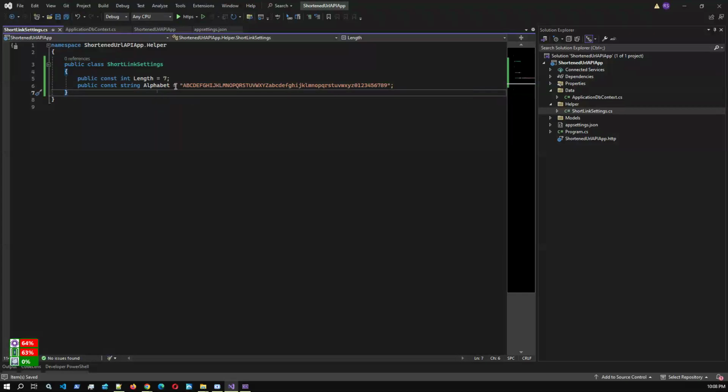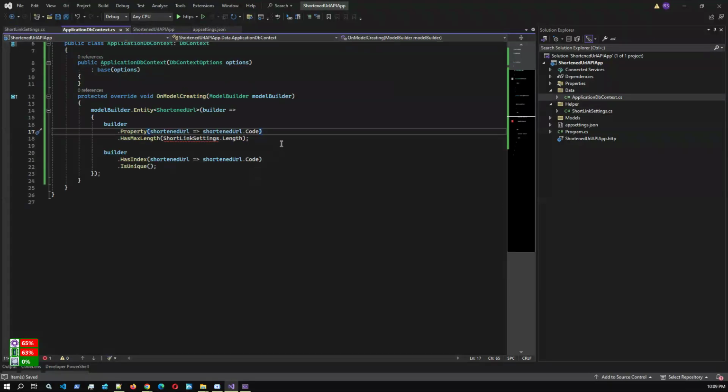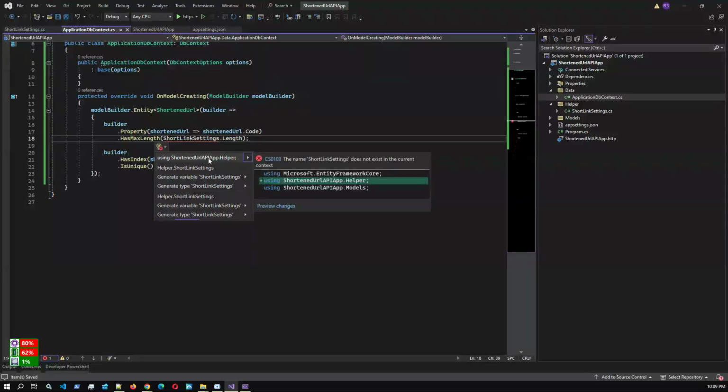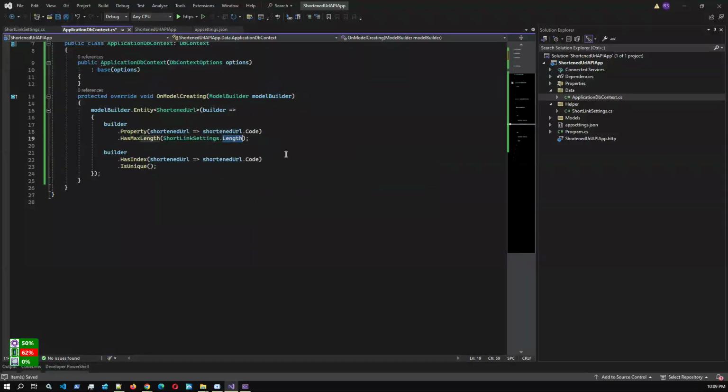So length is 7 for the shorten URL, and the alphabet for generating the shorten URL. Using this string, we will dynamically, by using a random number with the help of C# programming, create the shorten URL code. So back to the application DB context class. Hopefully this time we can add the model helper. Length is added here, and now we have to add the model. We have already created the model shorten URL. So here we have to add the model so that we can create the DB migration.